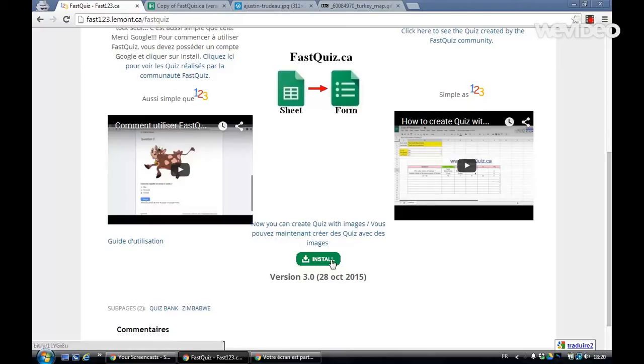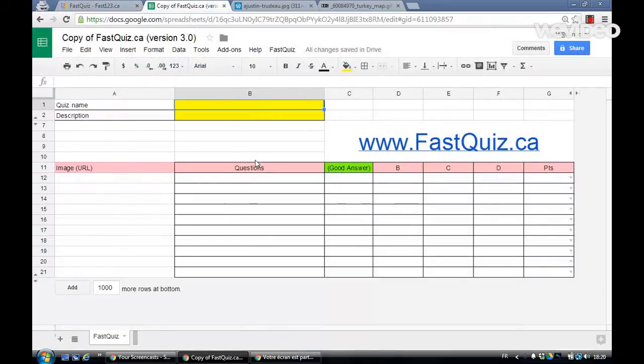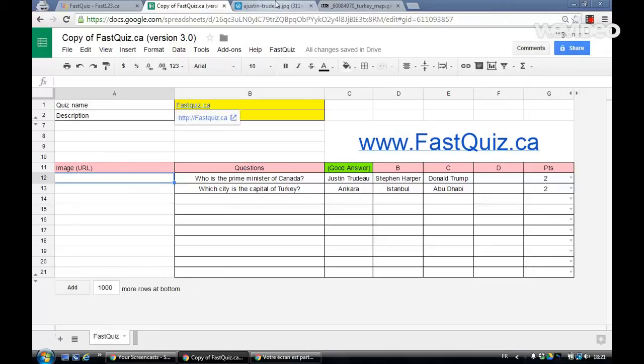You click on Install, and this is the interface of FastQuiz. All you have to do is put a name here, FastQuiz.ca. This is a demo, and you create questions here. Who is the Prime Minister of Canada? These are the good answers: Justin Trudeau, Stephen Harper, Donald Trump. How many points? Which city is the capital of Turkey? Ankara, Istanbul, Abu Dhabi.